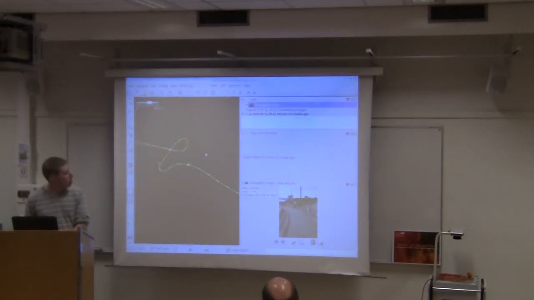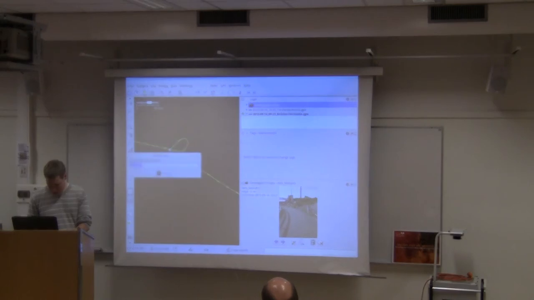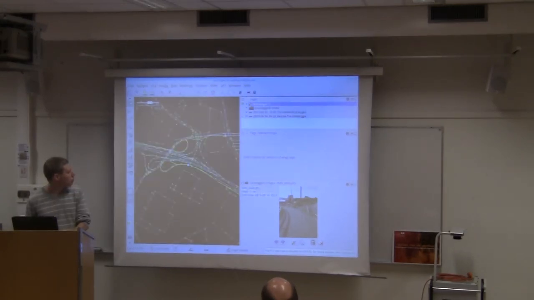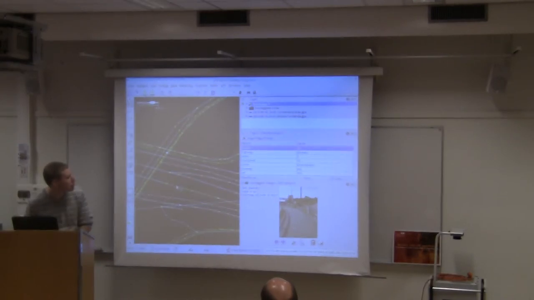So if we download the data for this area, it actually looks like this. And I think you have a bit more control here than in the online editor. You can see where I went by bike and the streets. This is actually a cycleway. It's a bridge over this road. That's a big road. Okay, yeah.